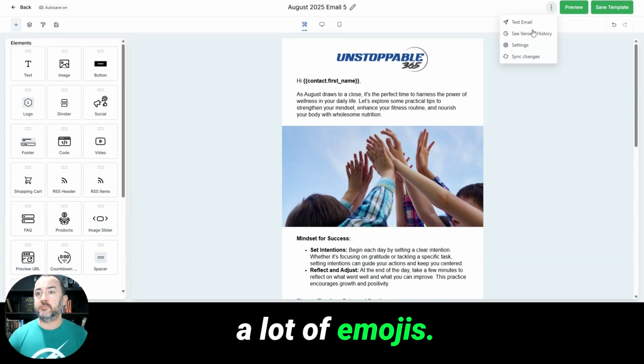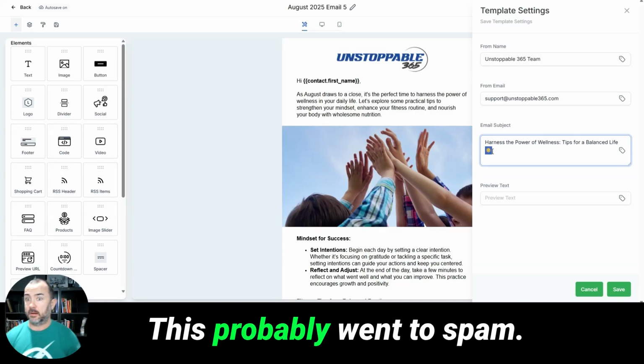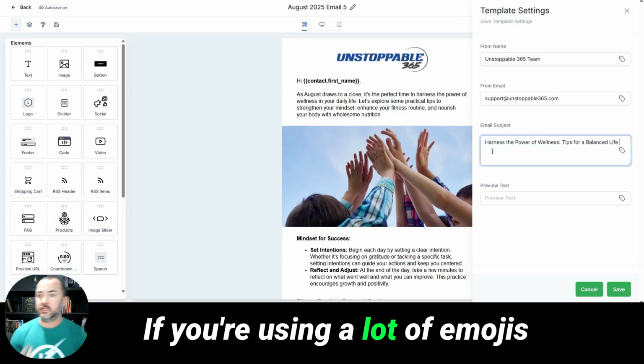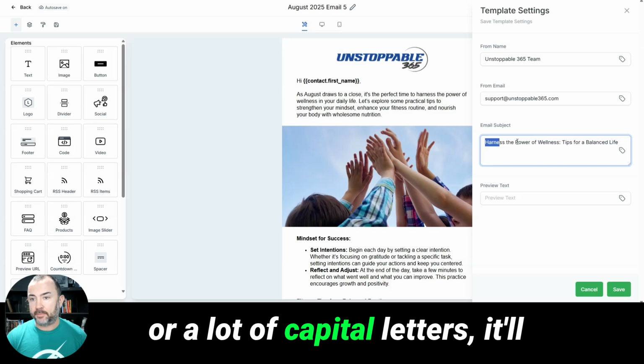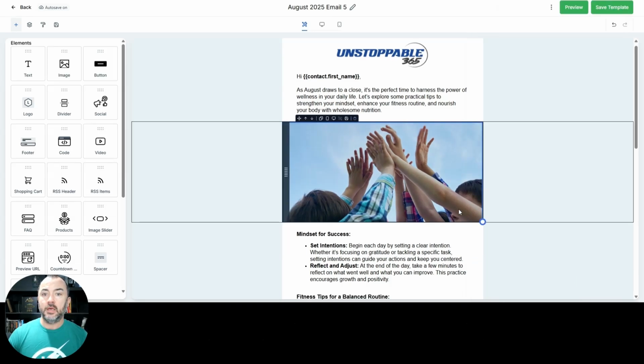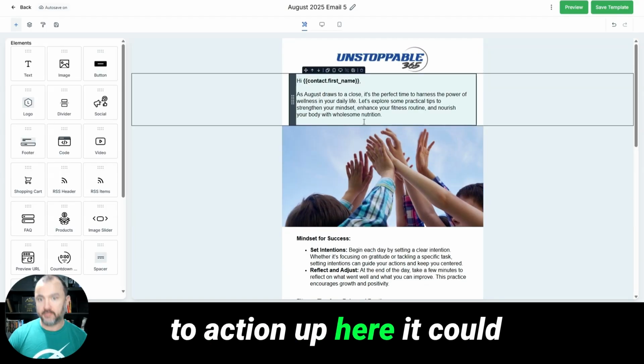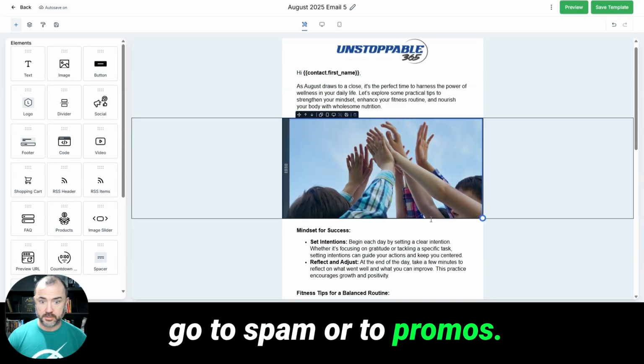If you're using a lot of emojis, right? That right there probably isn't a good thing, right? This probably went to spam. If you're using a lot of emojis or a lot of capital letters, it will send it to spam or promos, okay? If you have specific call to action up here, it could go to spam or to promos.